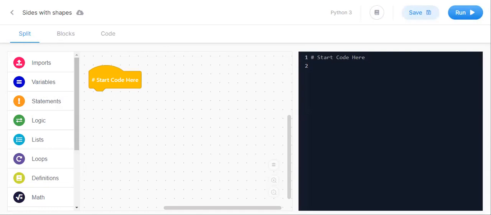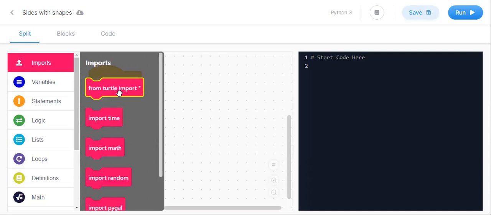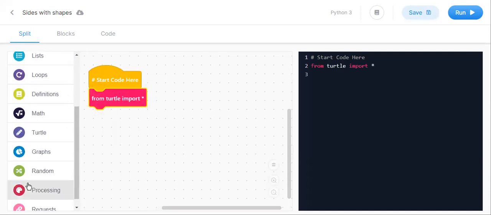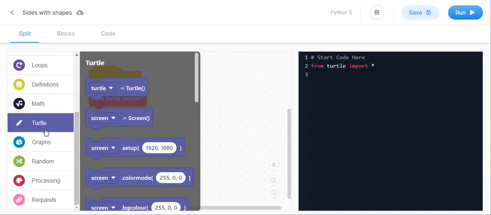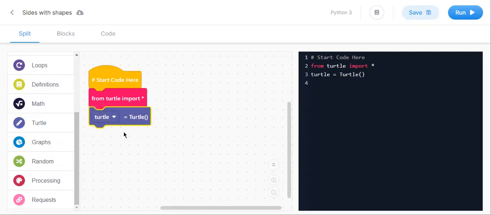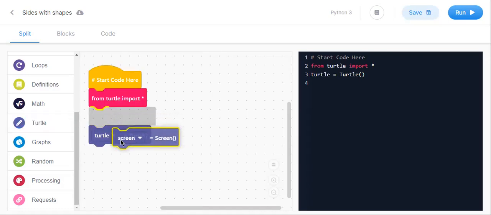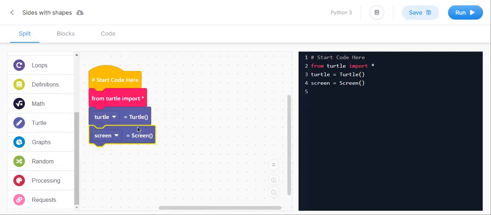First, we need to take from the imports. From imports, we need to take the first block and go to turtle. And from turtle take the first and second block. These are very important things. We are importing the turtle, and this gives the turtle the arrow for drawing, and this will give the screen where we will draw.